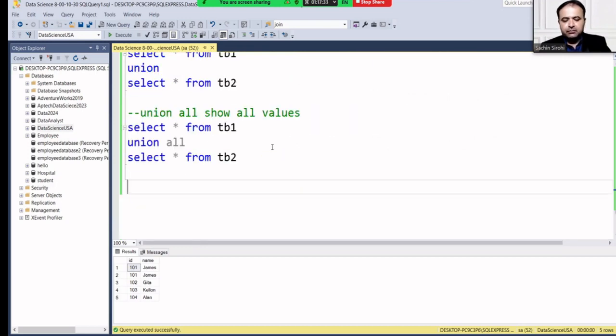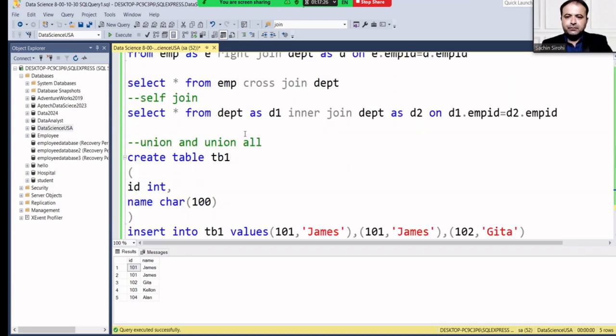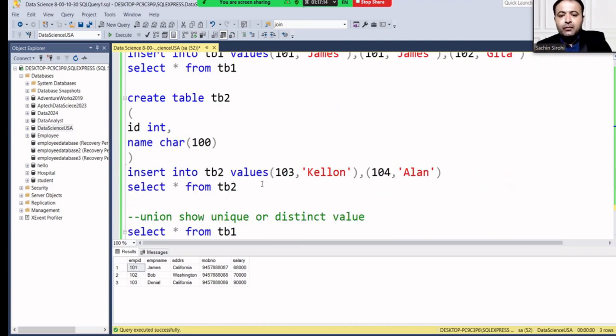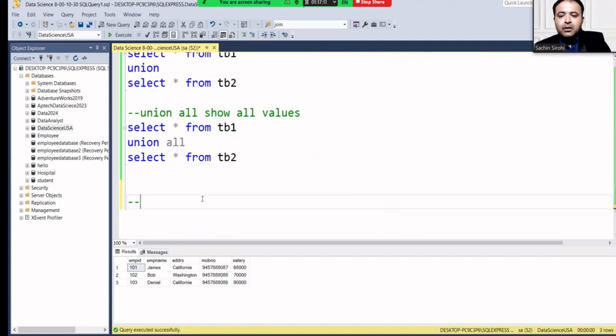Now this time, group by. First, if you tell us about the purpose of group by, then it will be easy for us to catch. It is better to understand the concept. Similar to Excel, where we have a pivot. I know you are familiar with pivot.